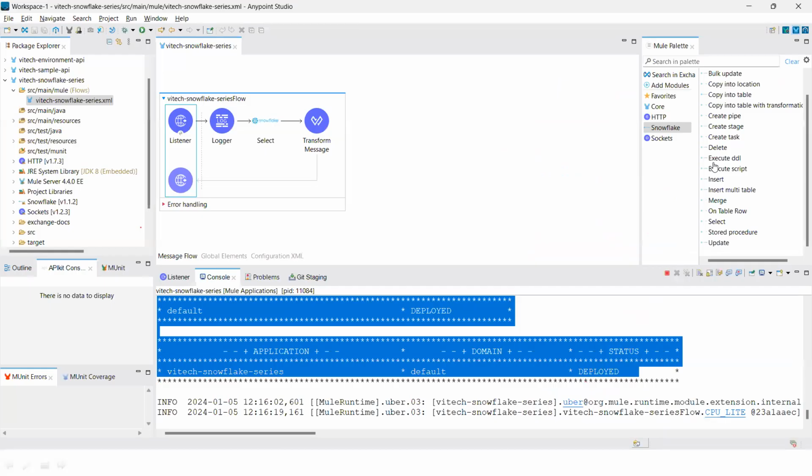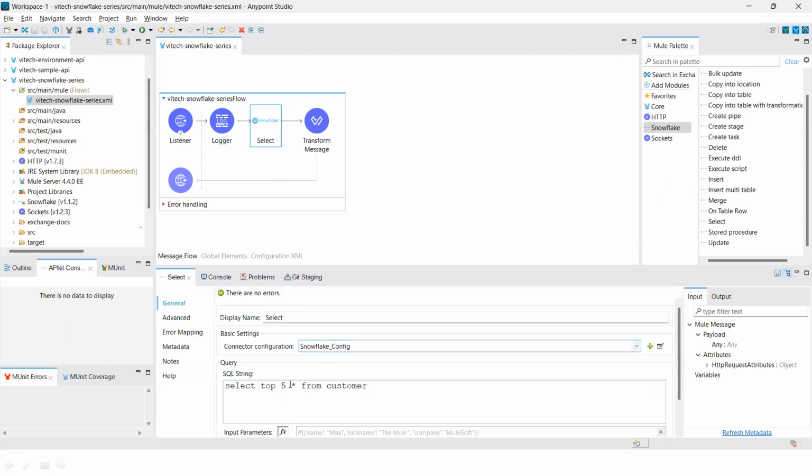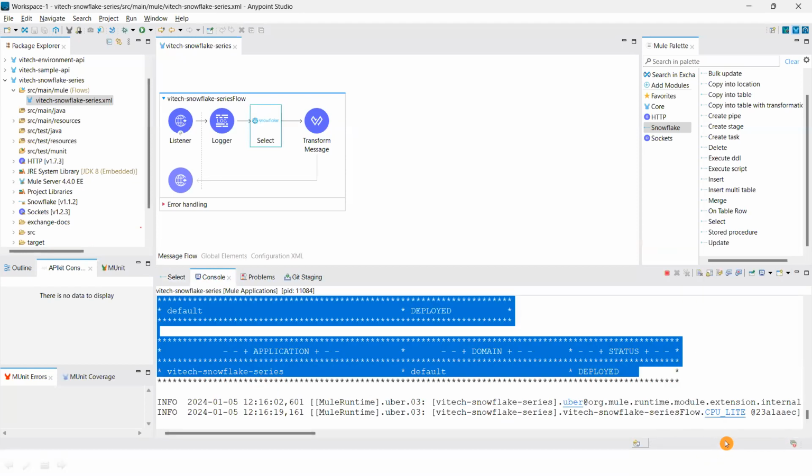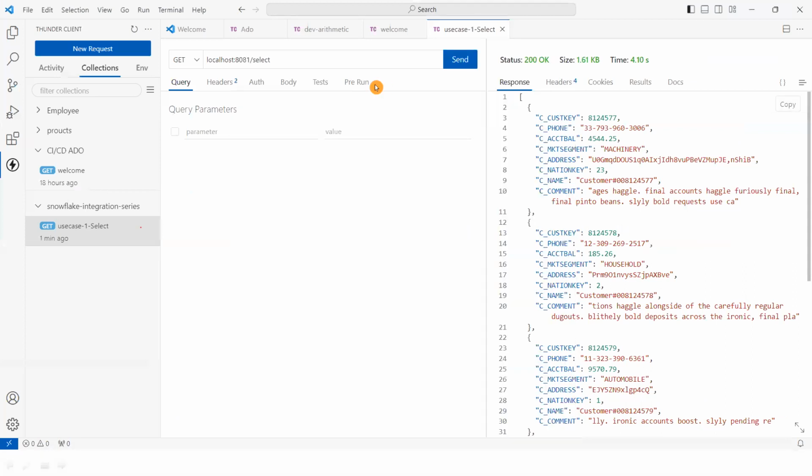Now I want only 3 records. So you can go to select top 3 from customer. Automatically it is going to build and it will restart. Once it restarts, you can trigger this URL again. So this is our first use case, and we have successfully completed our first use case here.